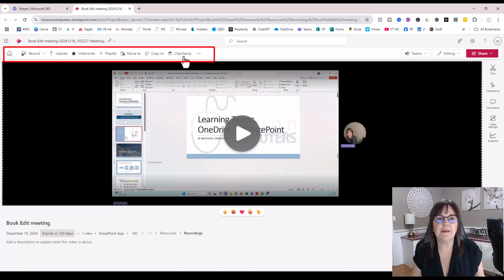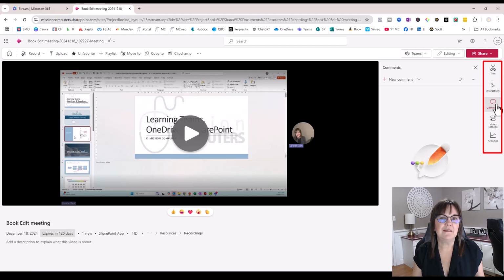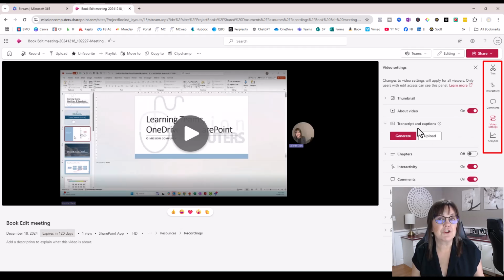It lets me edit it with either Clipchamp, which is a Microsoft product, or even just using the trim option on the right here, so I can trim the beginning or the end of it. And then I have another number of things on the right here, including letting me see any comments that happened during this meeting, if there was chat going on, and even the video settings, which would include me getting to the transcript for this meeting or generating a transcript for this meeting as well.